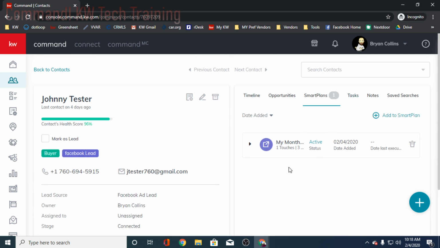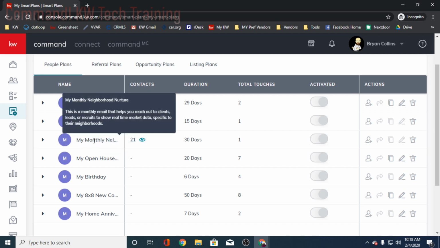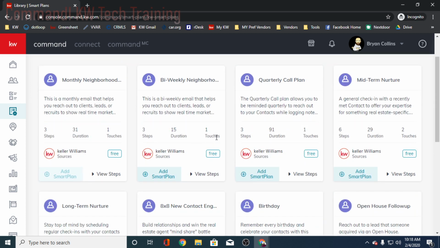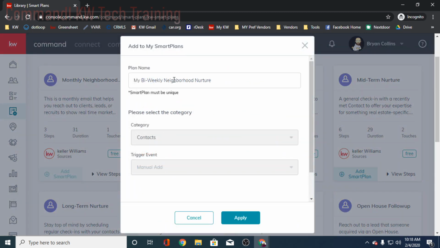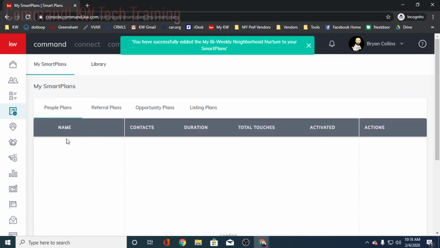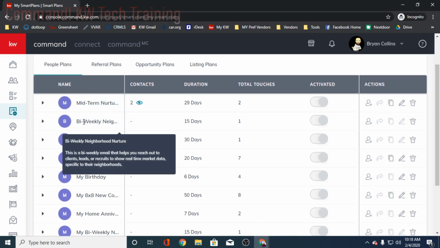So now that Johnny here is on the smart plan, we can go back in here and check out some other ones. So that's going to send one email a month based on the neighborhood that you have set up for them. Now to get them, when you have them in your library here, like biweekly neighborhood, you just click this add smart plan, you go to my biweekly neighborhood nurture, and you can hit apply, and now it's going to show up over here in my smart plans. The biweekly neighborhood nurture shows up right there.